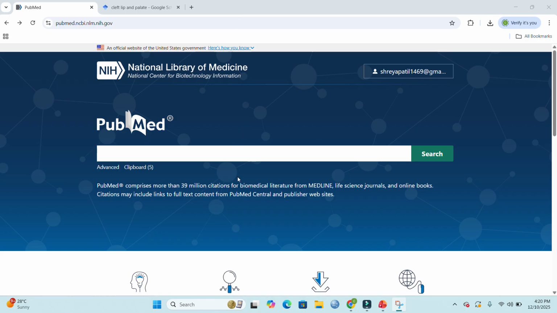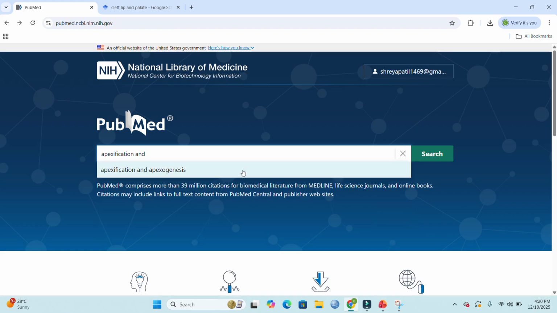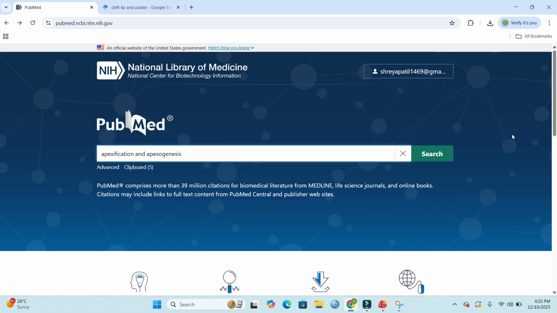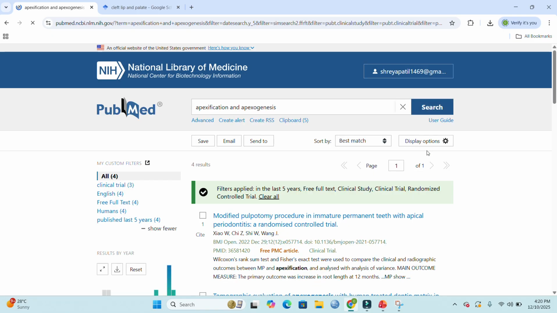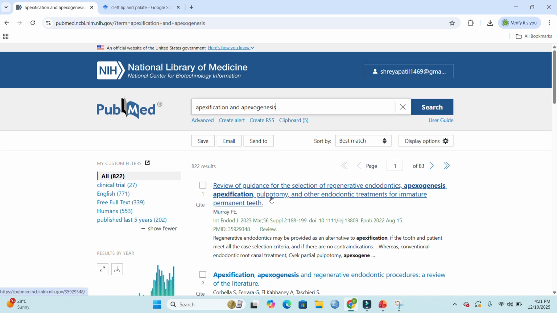Coming to PubMed, this is the main page of PubMed. Let's search for the topic of apexification and apexogenesis. Think that you have a patient who needs apexification and apexogenesis. So you'll go to PubMed and you'll add this.